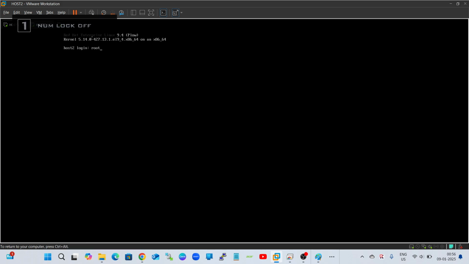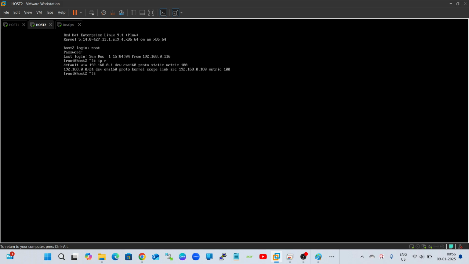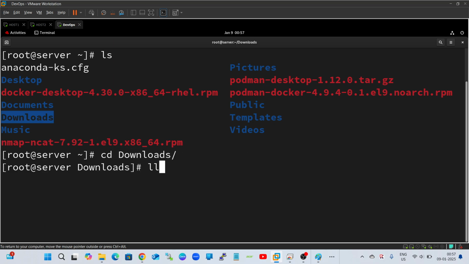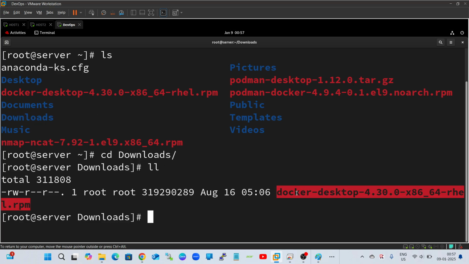Okay, now we got the server and let's do the SCP to 0.180. This virtual machine's IP address is 0.180, and I'm creating here a directory called backup. Let's consider this as a backup server, and this is my DevOps server machine. From here, I want to copy some data. Let's see if we have anything in downloads. Yeah, there is a file, Docker desktop.